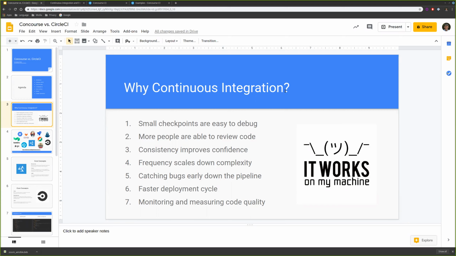Another point is frequency just scales down complexity. That means you can build a big project very fast by committing very little pieces of code. And the only way you can do that with a growing team is when each engineer can do that independently. The only way you can do it is with continuous integration. Catching bugs early, that's the easiest one. As long as you have a very good continuous integration process, you can catch things quickly. Faster development cycles, and that's a non-brainer.